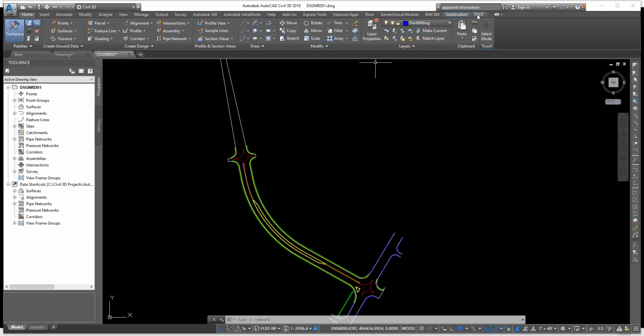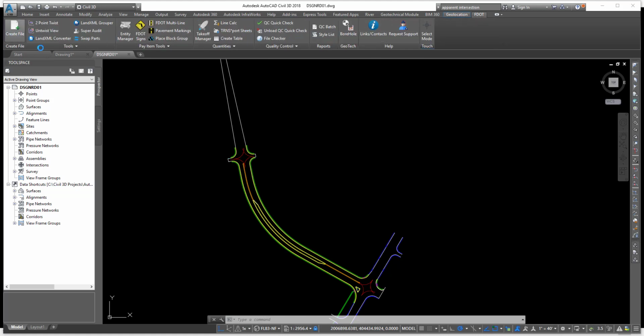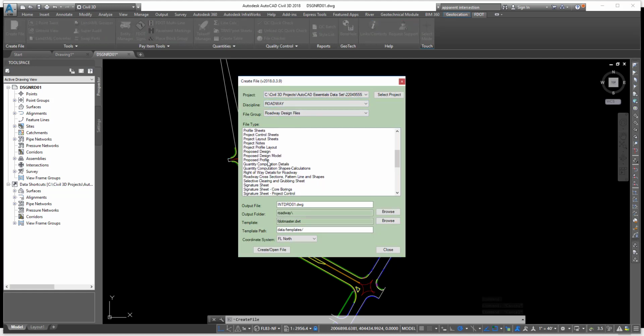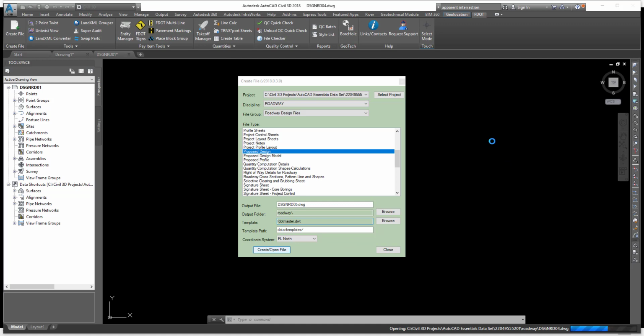If you go to the FDOT ribbon, we're going to say Create File, and we're already pointing at a project, and I'm just going to go down the list here, and I'm going to choose the Proposed Design option. When I choose that, it's going to create an output file called DSGN-RD01. That's basically a Design Road 01 file. It's going to put it in the roadway folder, and it's coming from an FDOT-master.dwt template. And here's the path to that file. So I'm going to go ahead and say create and open file. You'll see it open up in the background. Just give it a moment.